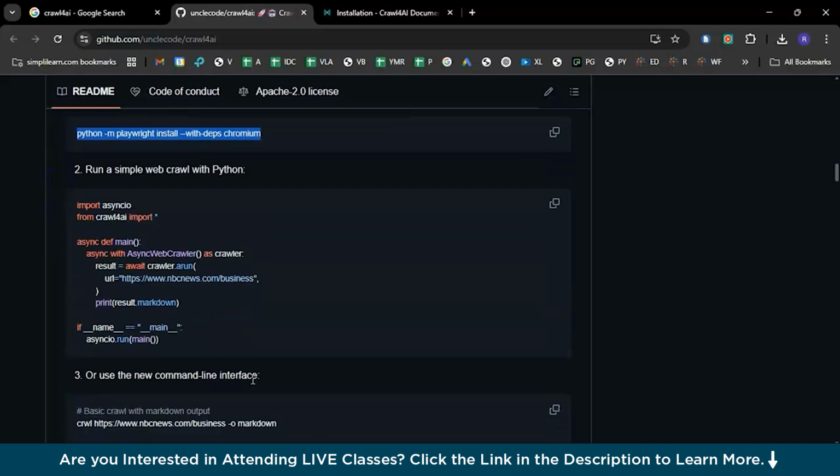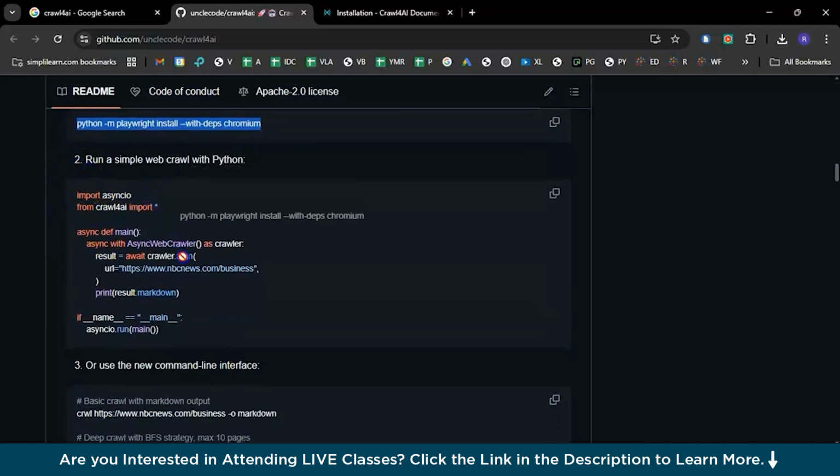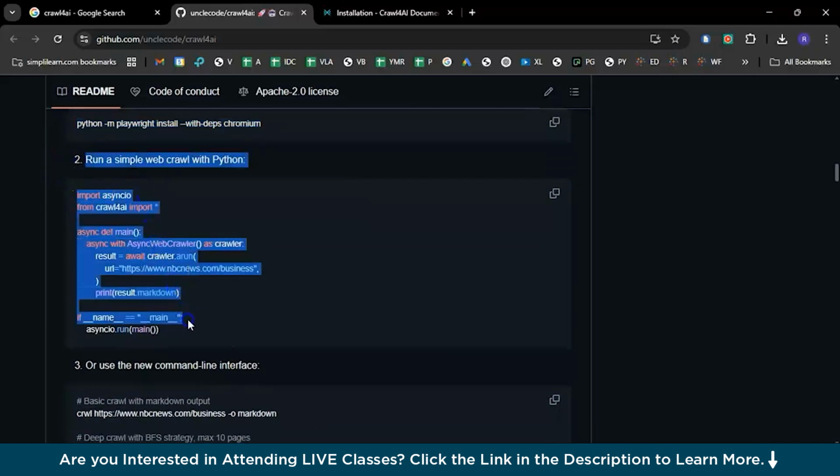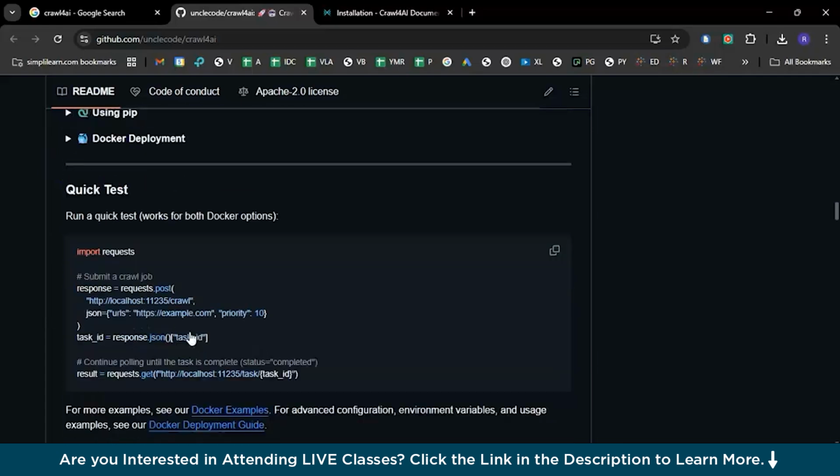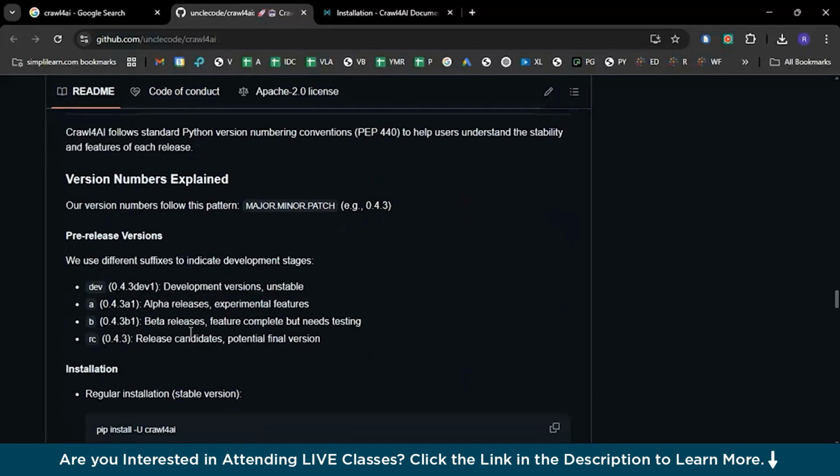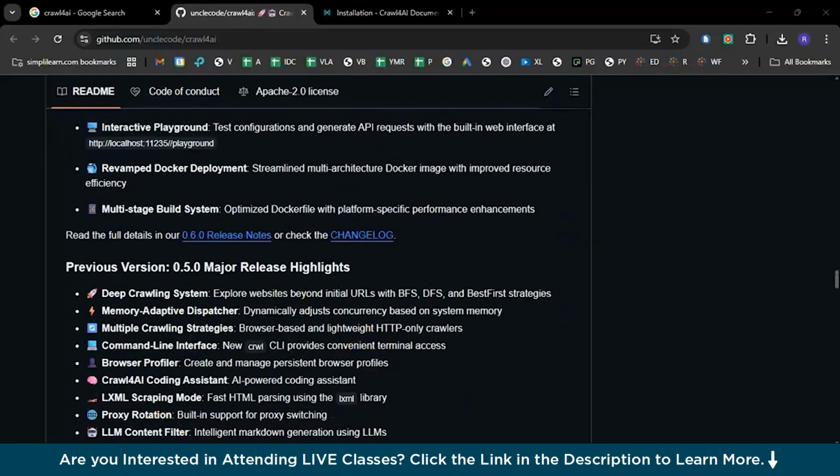And you might also need some additional tools like Playwright and all the other things, and a Python virtual environment, everything. So all the things are mentioned below, similar to the official documentation.